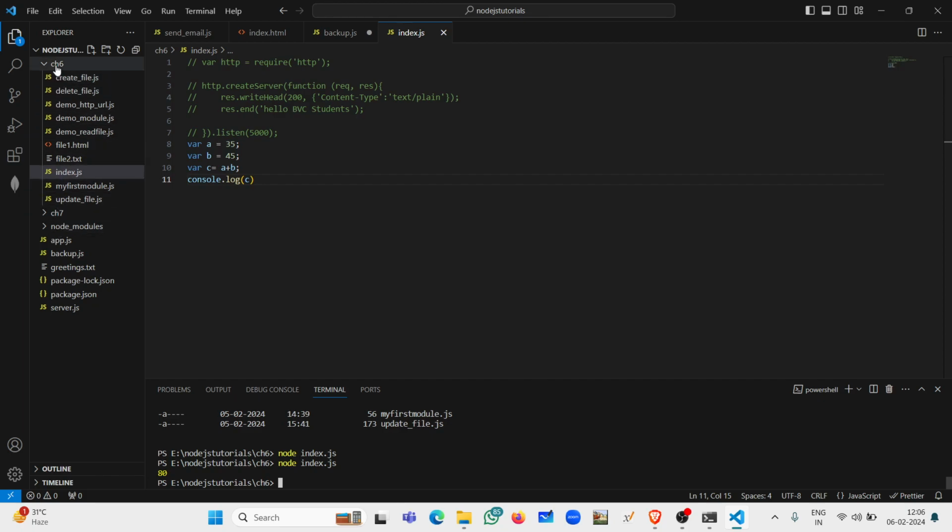Suppose I am in the folder ch6, say E Node.js tutorials, then you go cd space ch6. While you are in ch6, you create a file index.js. In this index.js I write this code, save it, and try to run this program. Once you run this program, the output it shows is 80. Can you see here? So this is how exactly we go on doing all the things. Then in a similar way you can do other things.